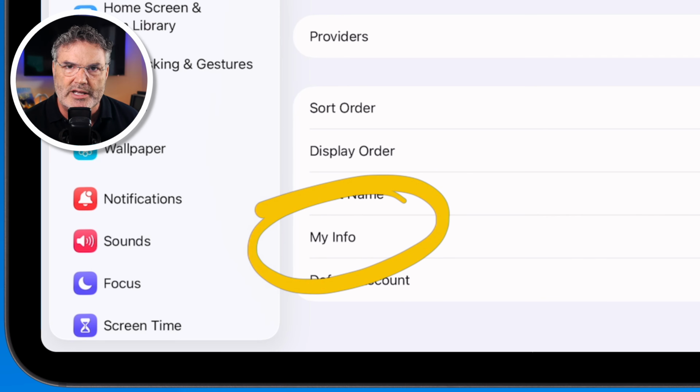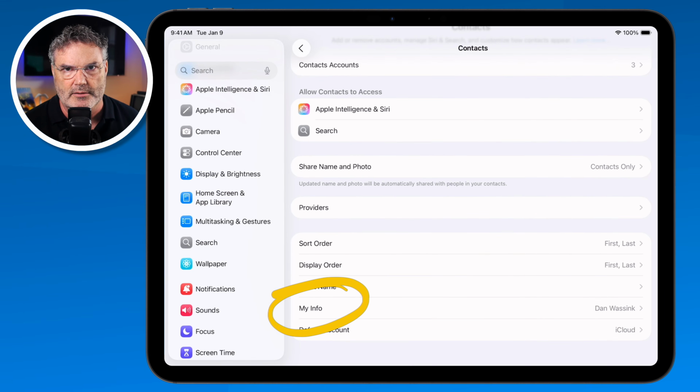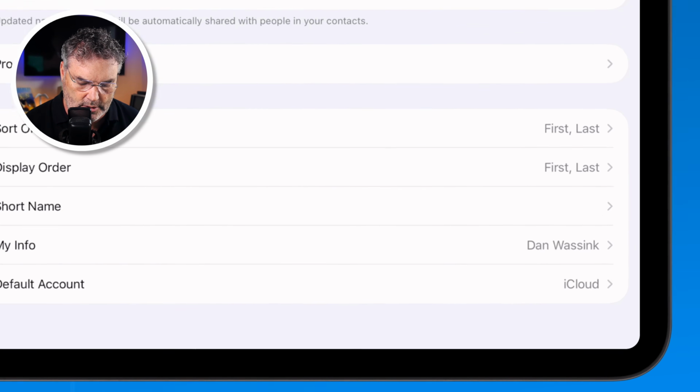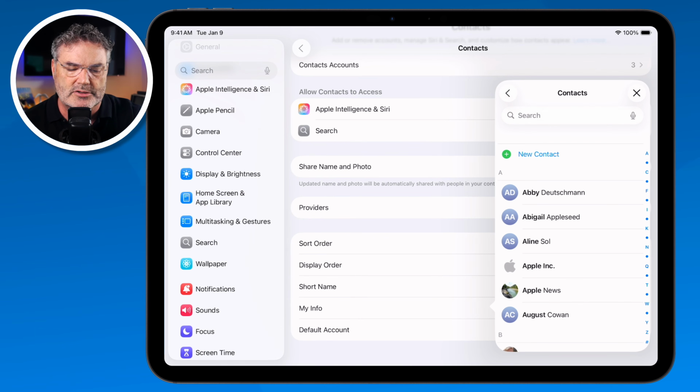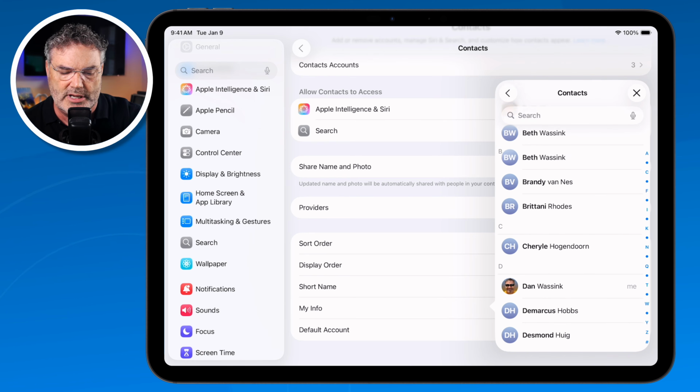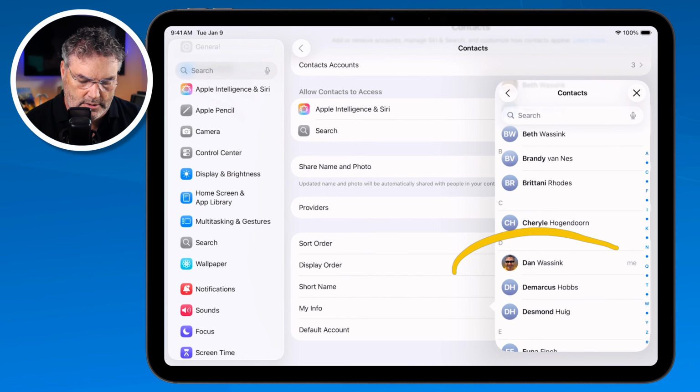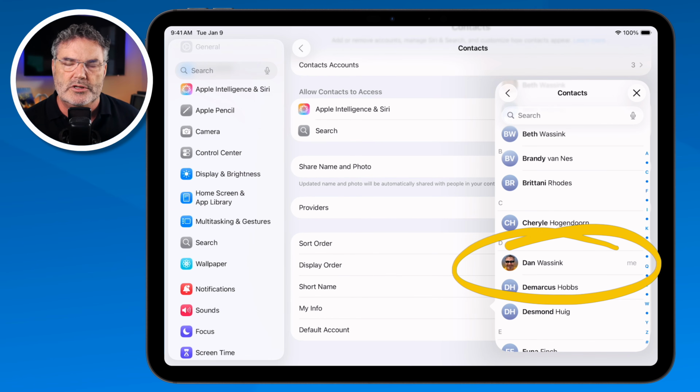And then we can also set My Info. My Info is basically who owns the iPad. And we can see that mine is set for myself. So basically what you do is you just tap on this, and then you select who owns the iPad. You're going to see that it says me here. The reason you want to do this is this is how the iPad knows who you are. It knows what your address is. It knows what your phone number is, things like that. So that's how we work with contacts or manage our contacts on the iPad.